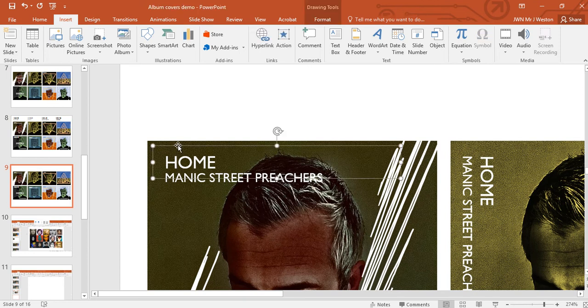So if I just select that, with the arrow key I can just nudge it. So you see I'm nudging it left and right. And so the relationship between each of these is that it's aligned left. So the H and the M are in line with each other. So that's the first thing I've thought of.